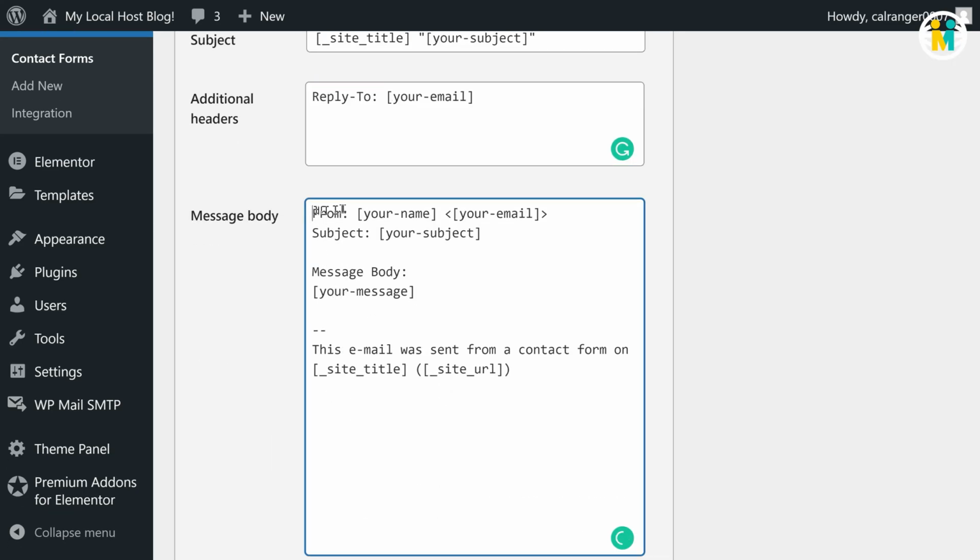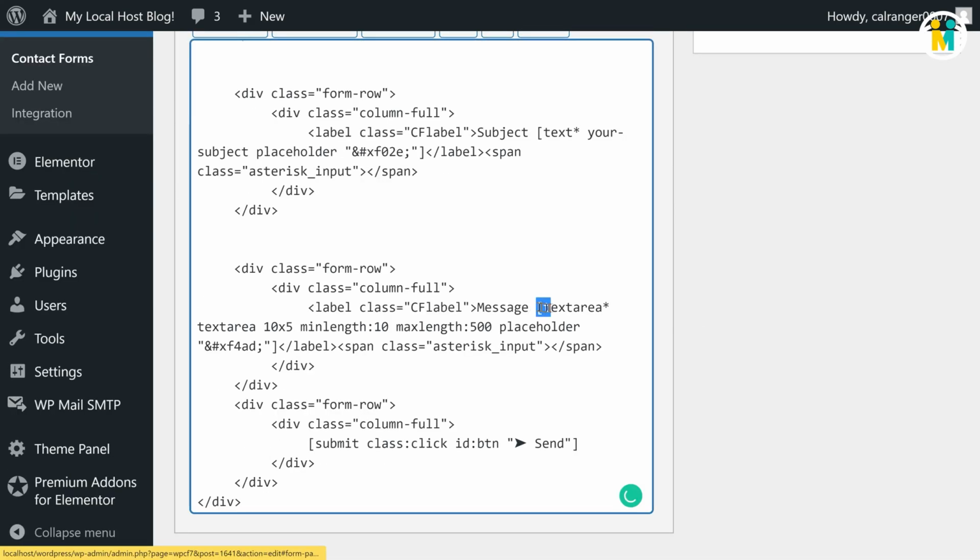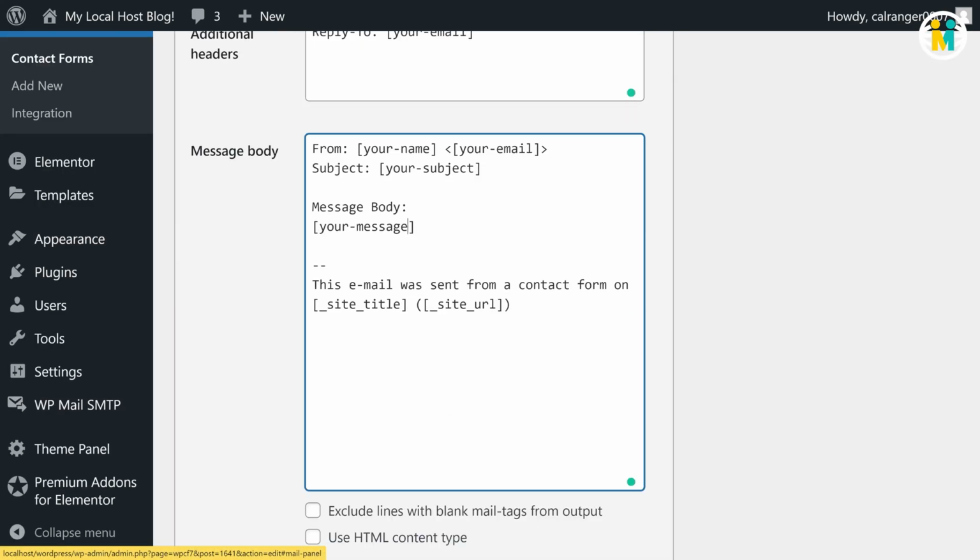Now, this is the message body. The first line will insert the message sender's name with the help of this tag, and the message sender's email with the help of this tag. The second line will insert the same subject entered by the message sender. The third line is for message content sent by the message sender for you, but this tag will not work if you have not used this tag in your contact form HTML code. In my case, I have used a different tag than this tag. You can see from here, I have used text area tag. So I am replacing this tag with the text area tag.